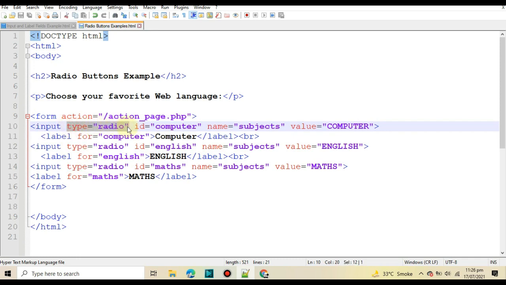This shows that this is the radio type input field. Then ID is equal to computer, name is equal to subject and value is equal to computer. Its value would be this. Then label is used to insert a simple text. Label computer will be displayed as a text.